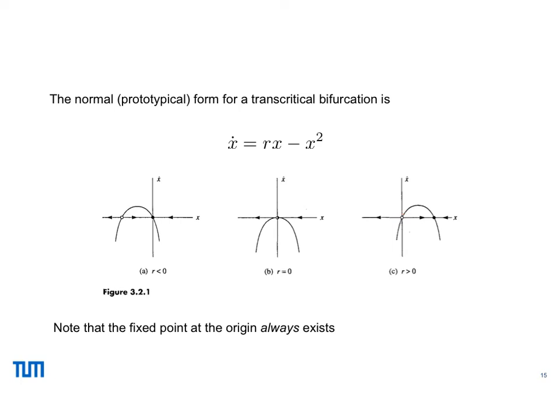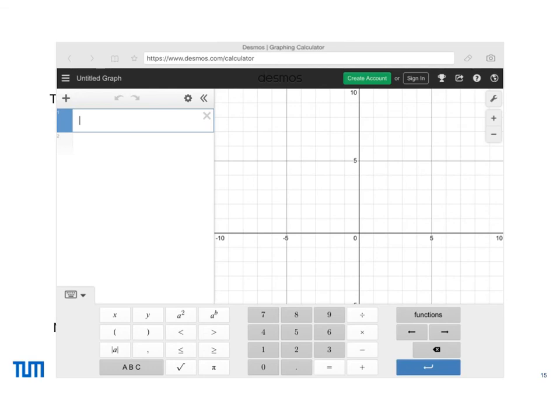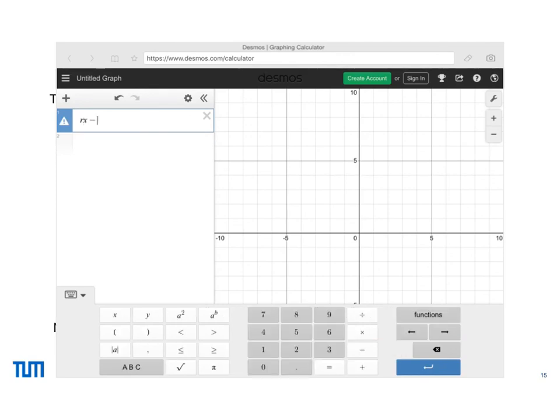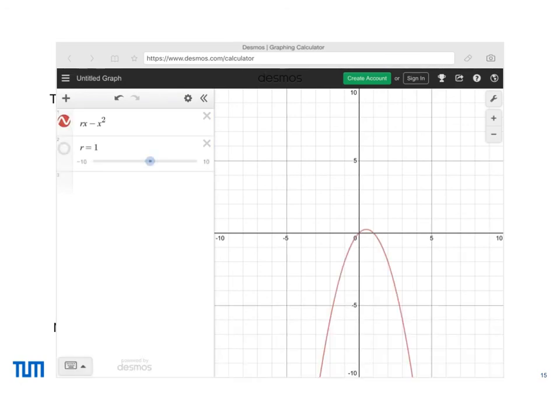Okay, this is much more easily plotted in Desmos, so I will show you this in Desmos quickly. Okay, so we will call a parameter r times x minus x squared. Now you will see here that Desmos is asking, but we didn't define r. You just click add slider, and there you are. So you have r.